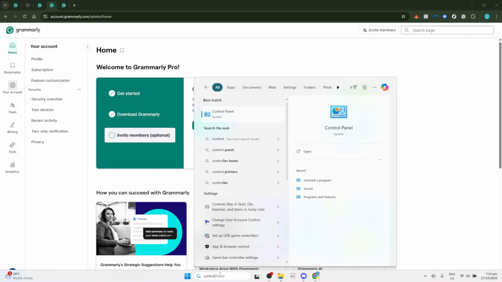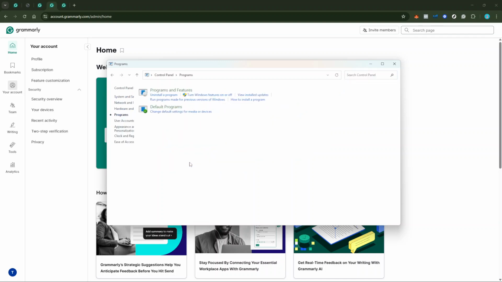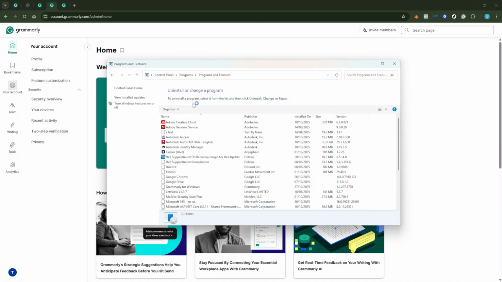Simply find Grammarly in this list, select it, and choose the option to uninstall. Follow the prompts to completely remove it from your system. This option is ideal if you've decided you no longer want to use Grammarly for the foreseeable future. Remember, you can always reinstall it if you change your mind or need its services again down the line.